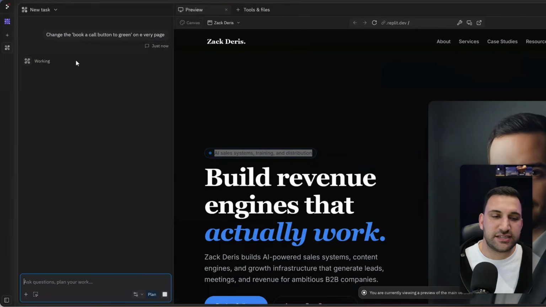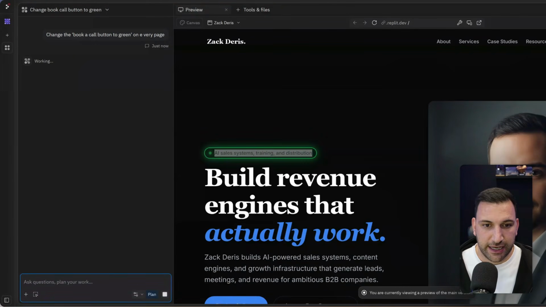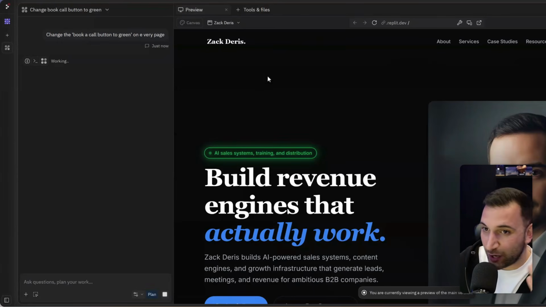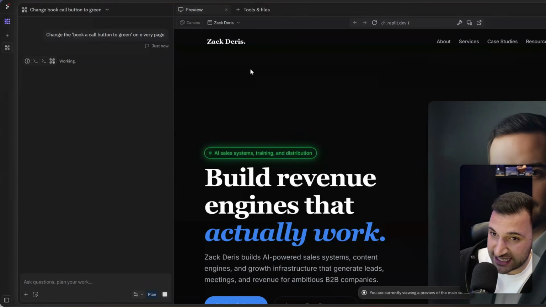So it's going to understand what it needs to do. You can see from the main version, it's already gone ahead. Let me just unhighlight that. And it's already performed the first task, even though I'm in a parallel view. First task has been done.